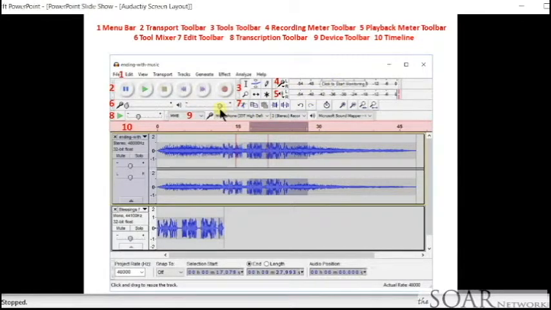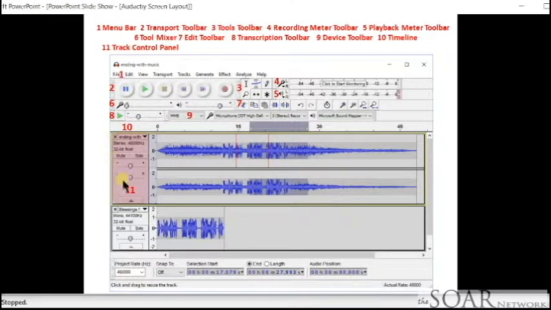That's good if you're doing voiceover or something like that. Ten is your timeline. Eleven is your track control panel. In here, you can decide whether you want stereo or mono, and you can mute or unmute, left, right, so you can control your track with this. Number twelve is the track that you've selected. Thirteen is the track label. In other words, if you're going to label part of the track to do some work on it, there'll be a highlighted area for that.